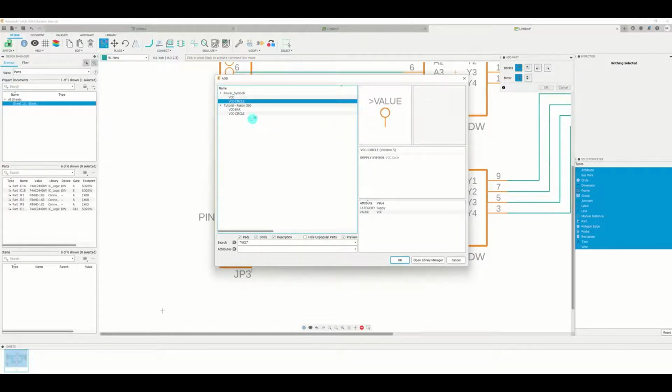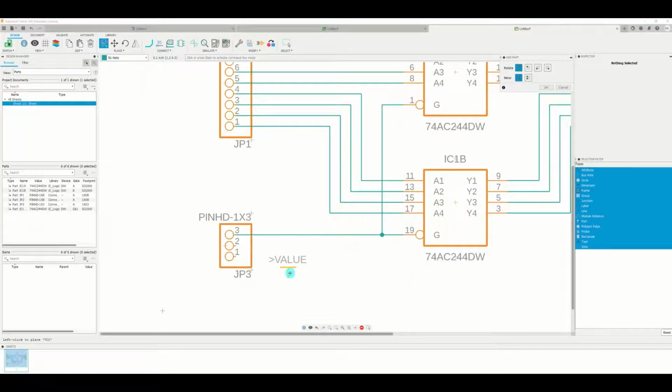Okay, that is inside the power symbol library, but there's another library in the tutorial Fusion 360 which is the same. So you have a bar and then a circle. So let's try to use the one in the power symbol library. Click that and then OK. So you can now put the value.